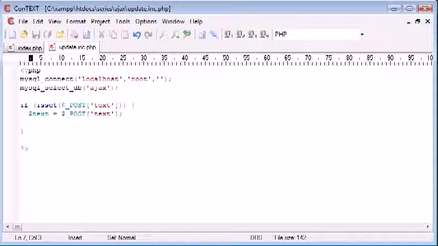We don't want to be inserting empty values into our database. We want to be entering at least some text. So I'm going to say if not empty, and we're going to say text, so we're referencing text into here. And if not empty text, we do something else. I'm going to echo out. Remember, we're echoing out whatever output we get from this update.inc.php page.